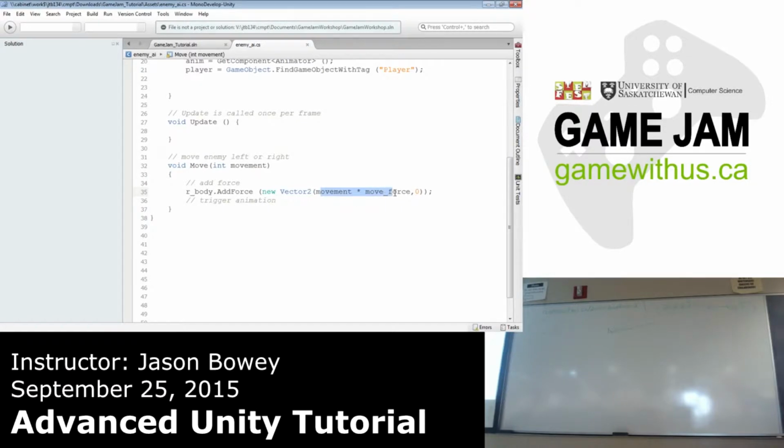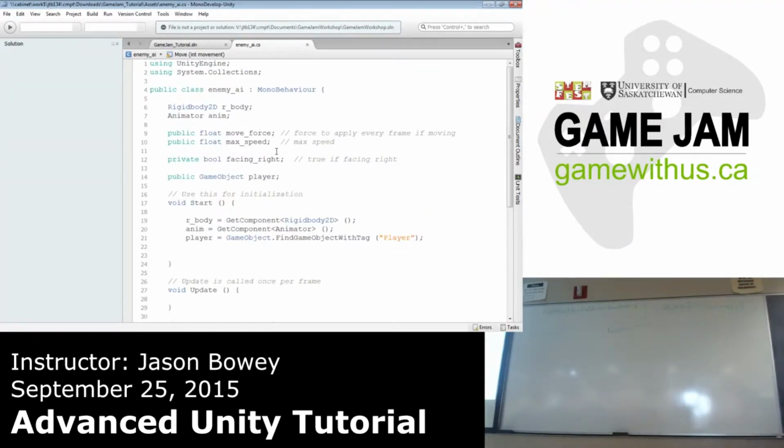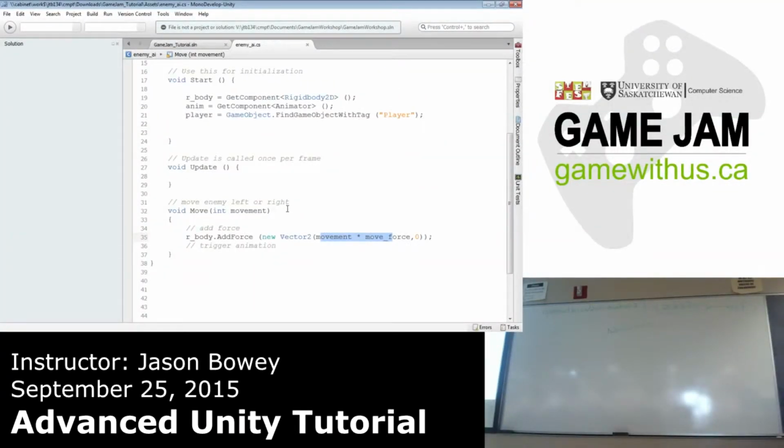So if I play this right now, is it going to do anything? I see a couple people shaking their heads. Why isn't it going to do anything? Because I never actually call this, right? That's one reason. The other reason is we never actually set our move force, but we'll see that in a second. So how do we call this thing? This is AI, so how do we actually call this move function?